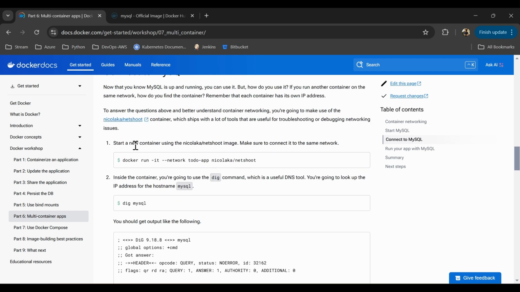So we will create another container. This image, nicolaka/netshoot, has the dig utility already installed in it. So we'll use this and see if MySQL is getting resolved correctly or not. Otherwise, after creating the application container, the two containers won't be able to talk to each other and we will be in a problem. So let's try this first.